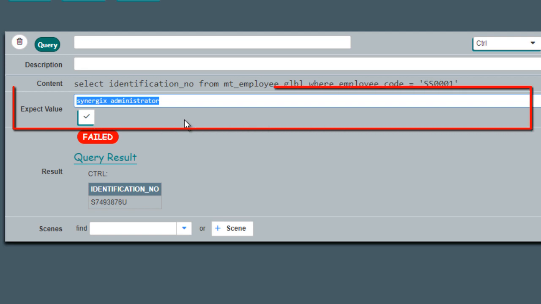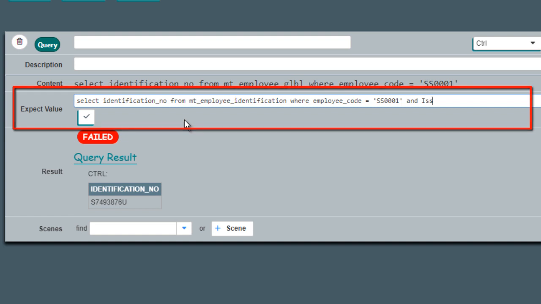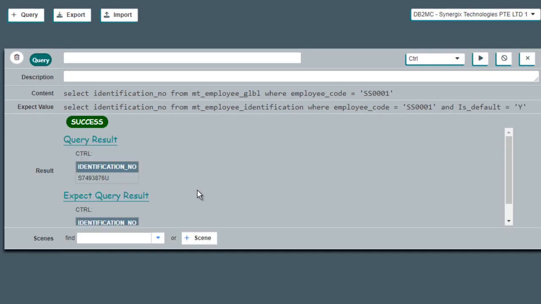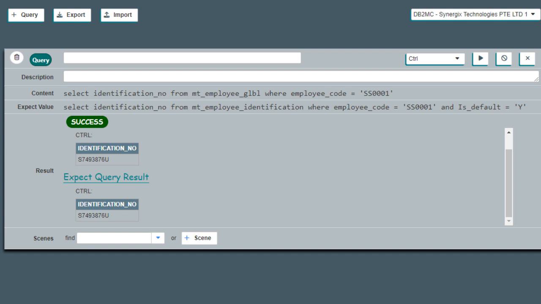Following our logic, this value must equal the ID in the empty employee identification table where its default property is yes. Then at expect value, I input another query to confirm the above condition: select identification node from empty employee identification where employee code equals SS0001 and its default equals Y. Okay, run. Now it produced success. And it will produce failed if the result does not match.